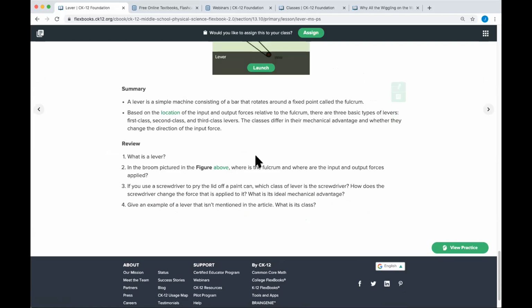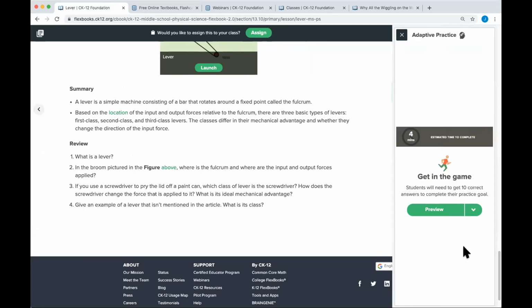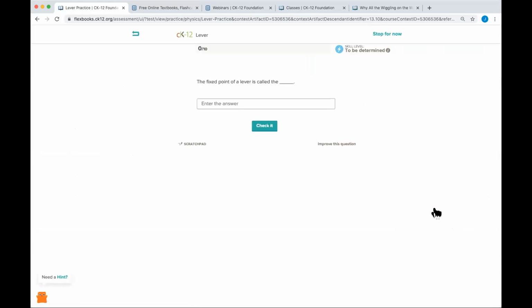And then one of the awesome things about a FlexBook 2.0 lesson is that we've provided the interactive content, and we've also already attached adaptive practice to it. So our adaptive practice is set up where students are trying to get 10 questions correct. I'm signed in as a teacher, so it's just going to let me preview this, but let me show you real quick what practice looks like.